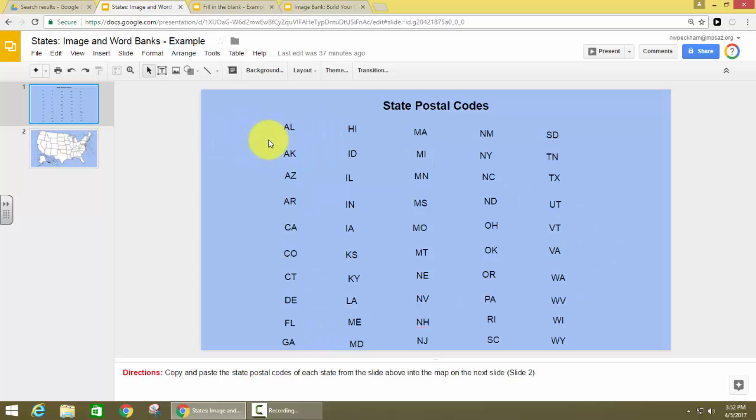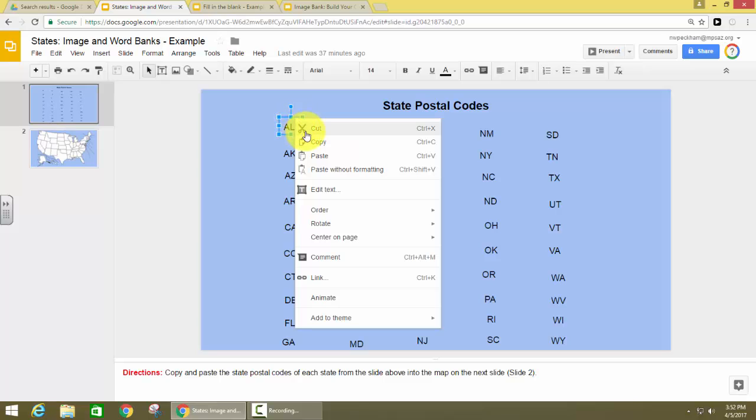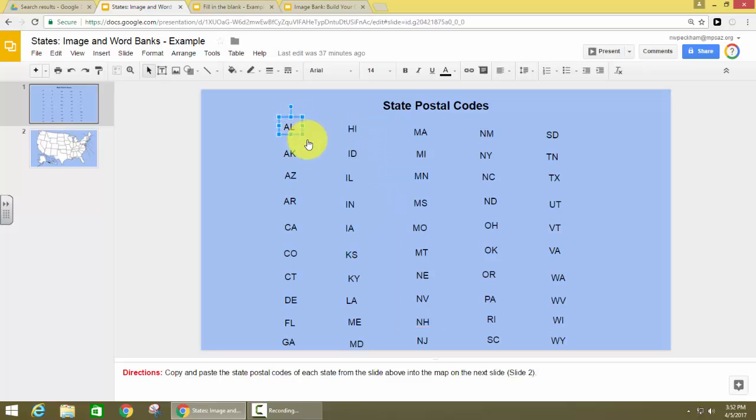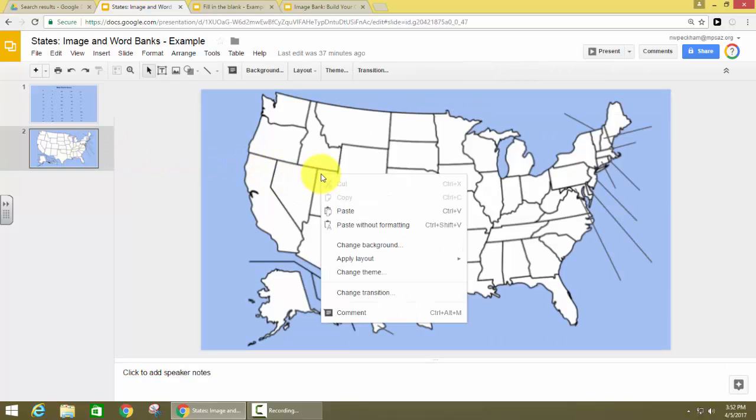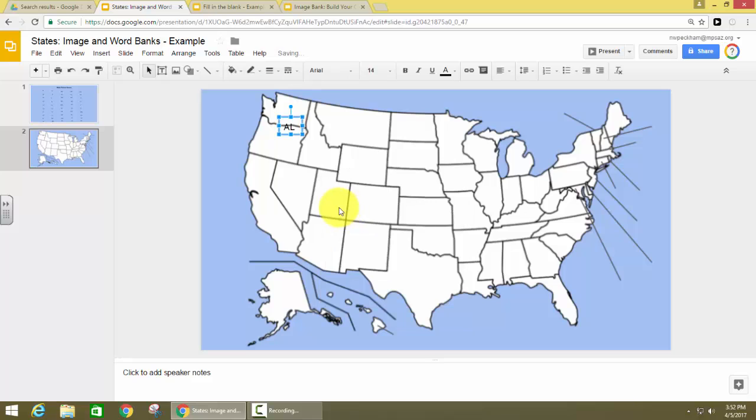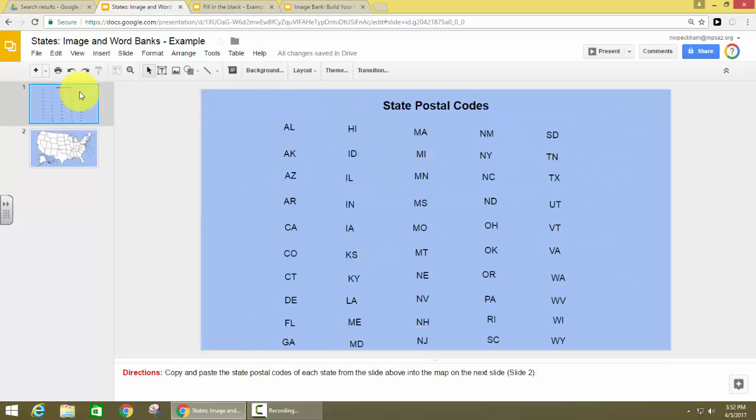So what students would do is they would click on one of these. They could go in alphabetical order if they so choose, but they click on it, then they right click and do copy, go to slide 2, and then they would paste it onto the slide, and they would drag it to the state that it goes to. So Alabama's right over here, and then they would repeat that process for all of these.